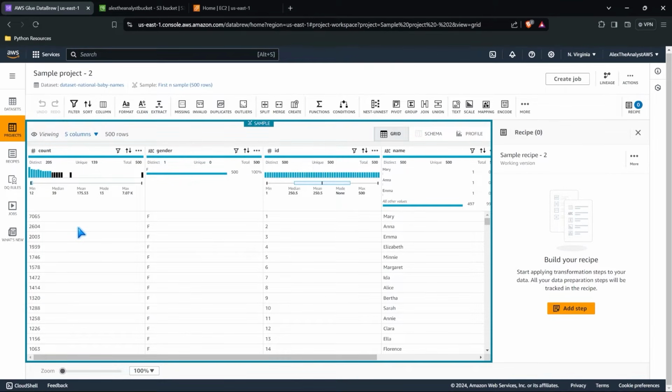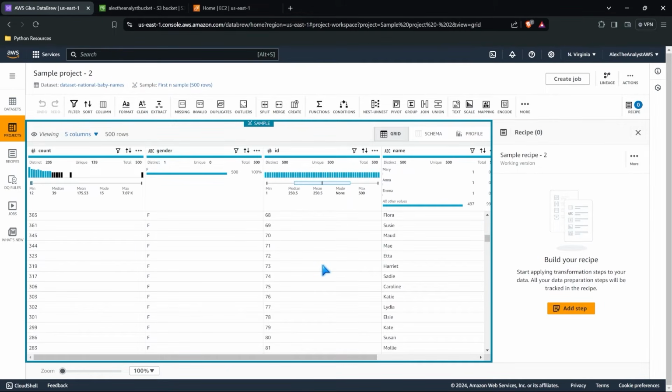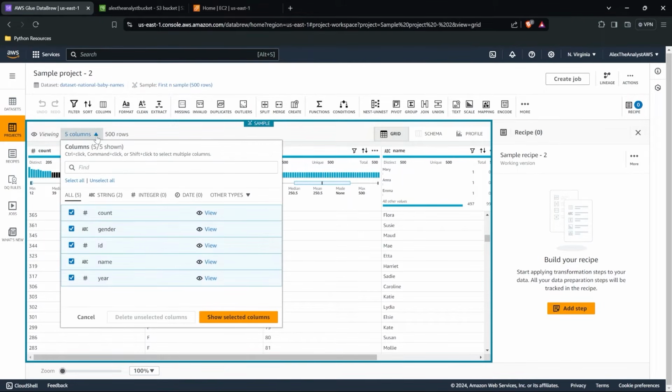So let's come in here. This is a new data set to both of us. This is our baby names data. So we have count, we have gender, we have the ID, we have the name, and then the year. And so this is pretty interesting information. Let's see if it's all 1880. This looks like just a small sample of the data. And we can come in here and we can also take a look at what kind of data types they assigned to this data as well.